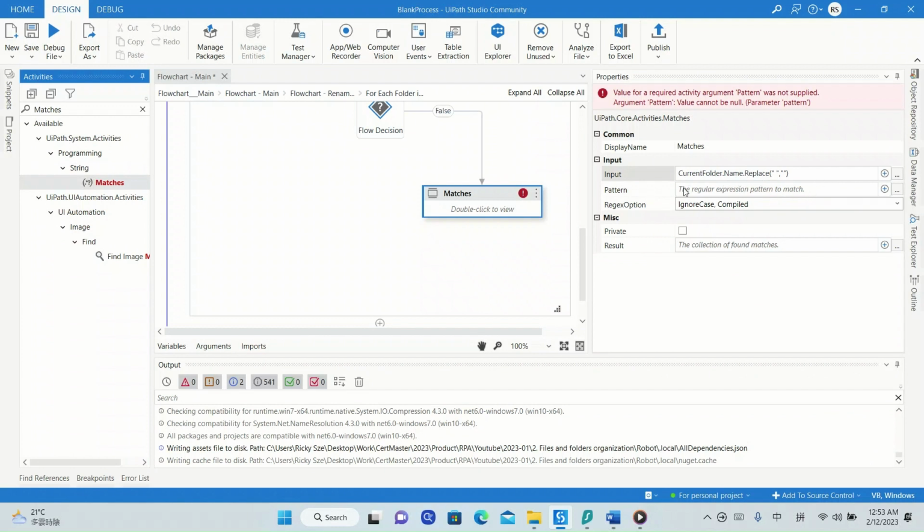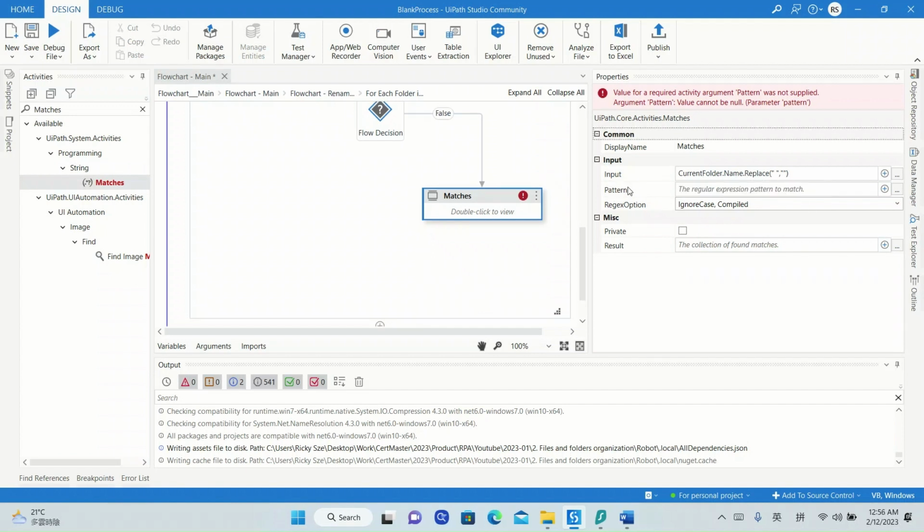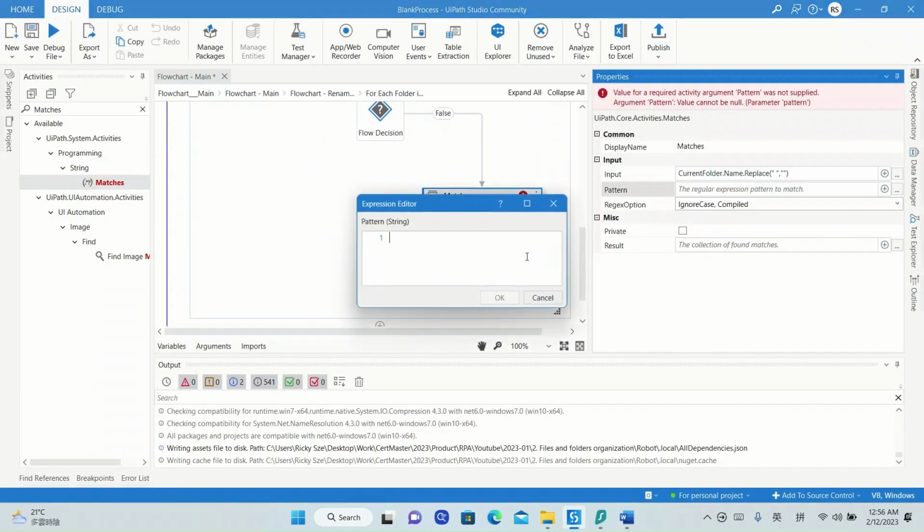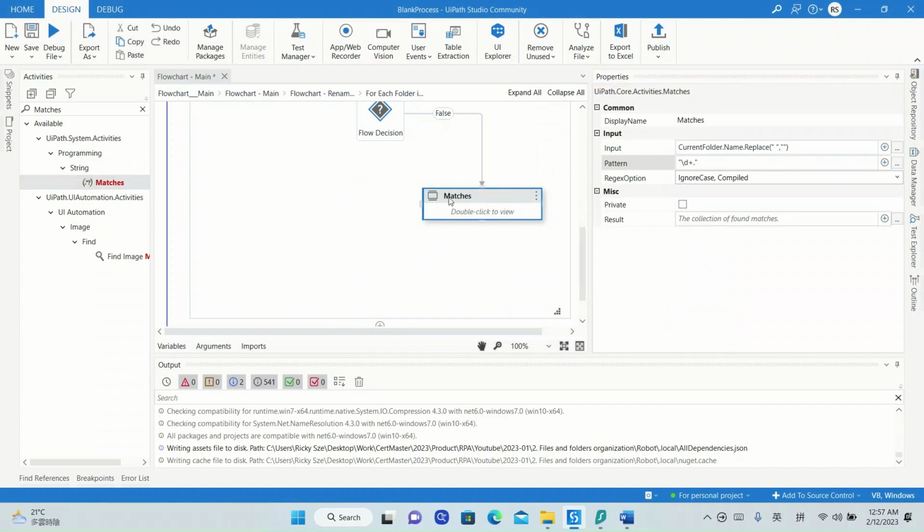Great, we can go to the next property, that is the pattern. This pattern, just like the previous one, refers to the pattern that we want the robot to search for. For this activity, in our case, we want the robot to search for the folder index and then the dot. So here we can put in that we want it to look for a digit, that is the \d, and because it can have one or more than one digit, we put in a plus here, and then we want it to look for a dot sign, so we put in a dot here. This is the pattern that we need the robot to search for in this specific activity.